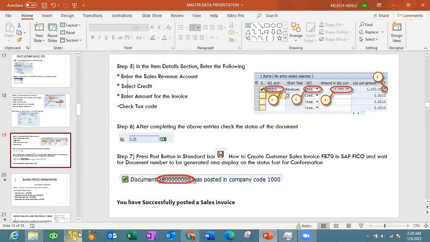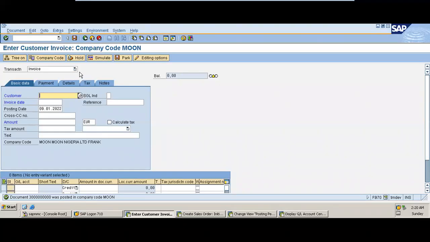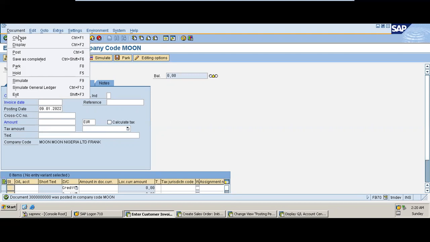Okay, so the next thing we're going to do is how do I display documents? How can I change this invoice in case this document has issues? So if you save your document and you're still within the screen, you can go to the menu bar, click on document, you see the options. So the first option we're going to look at, it's either you use this option or you use the transaction code FB03 to display any document.